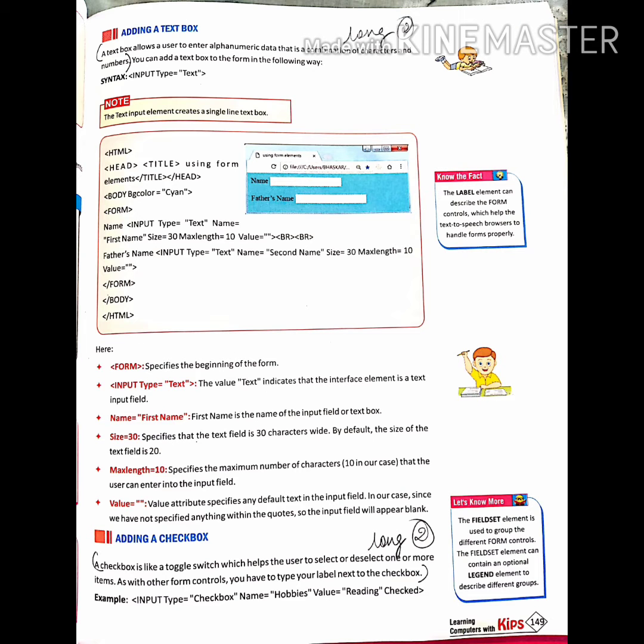Adding a text box. A text box allows the user to enter alphanumeric data, that is a combination of characters and numbers.